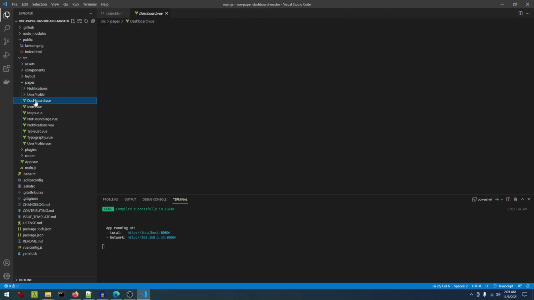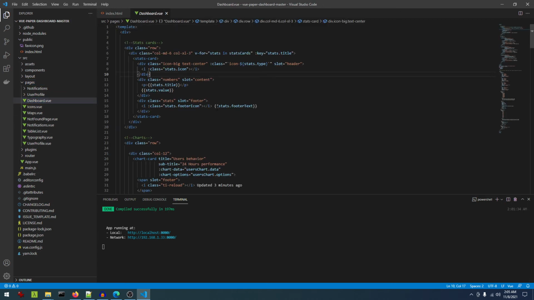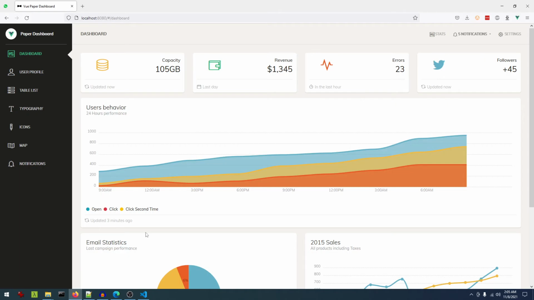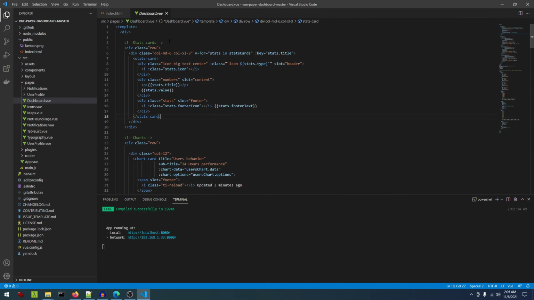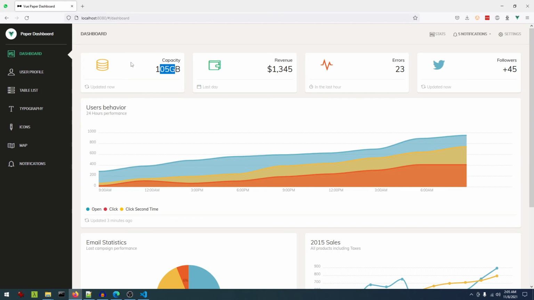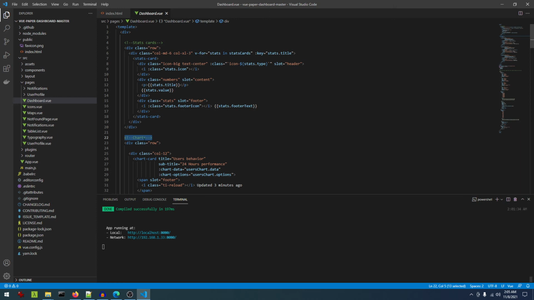So let's go to dashboard and find something that we want to change. For example, I would like to change this number, capacity 105 gigabyte. Okay. So here you have some stats cards and charts. If you go here, I believe those are the stats, and this is the chart here. So if I want to change something in the charts, let's see what's inside.